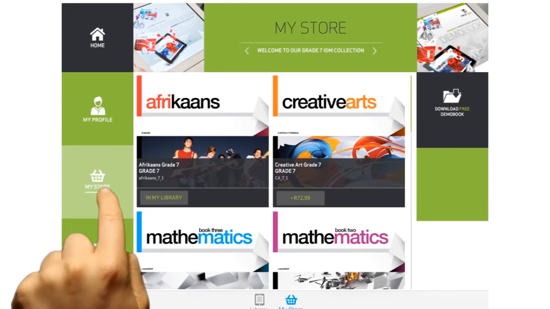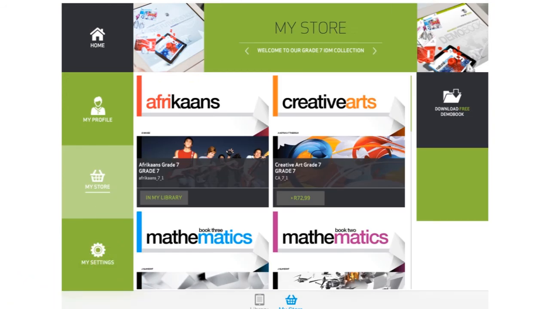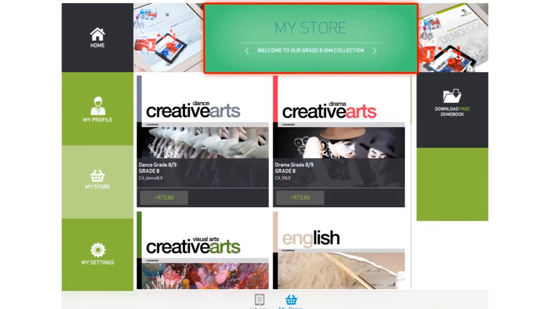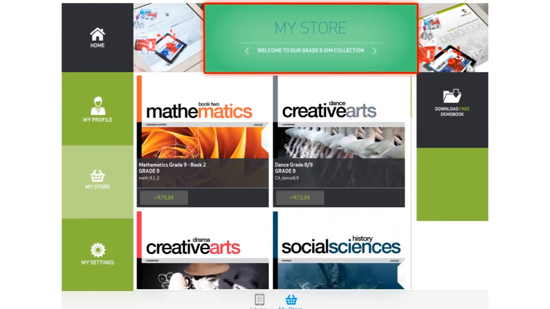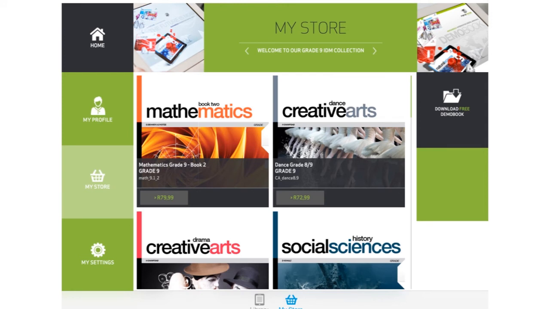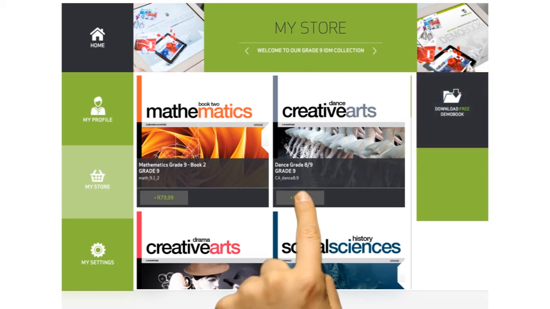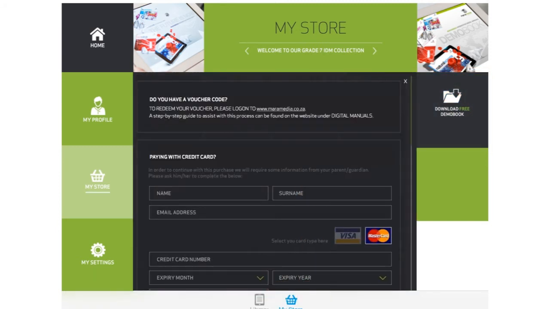Now let's look at My Store. All your textbooks are visible in My Store. You can select your grade by tapping the scroll bar at the top. In the store, you will have access to books from grade 5 to 10. You can also download the free demo book to preview some interactive functions that can be found in the MaraMedia textbooks. To make a purchase, tap the price button and a payment detail form will appear.